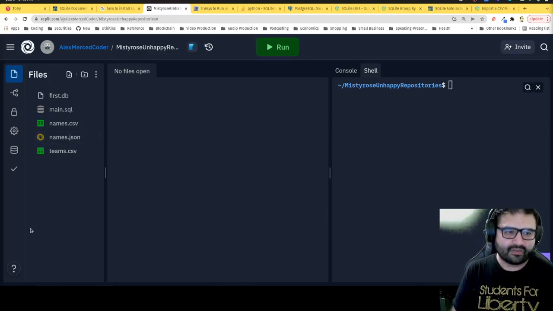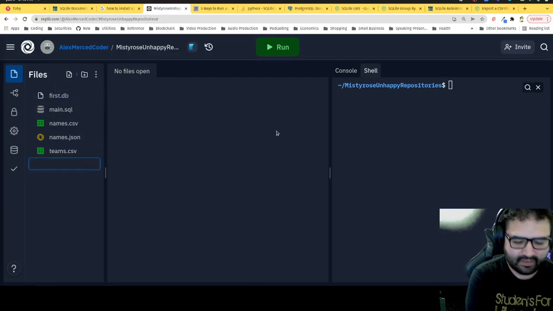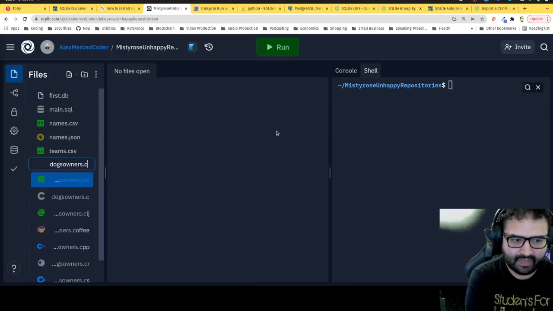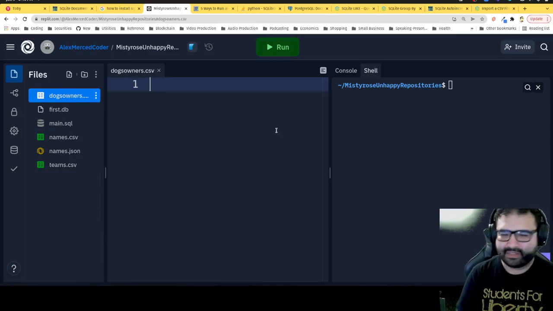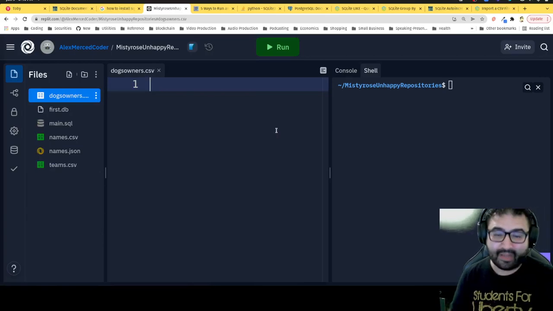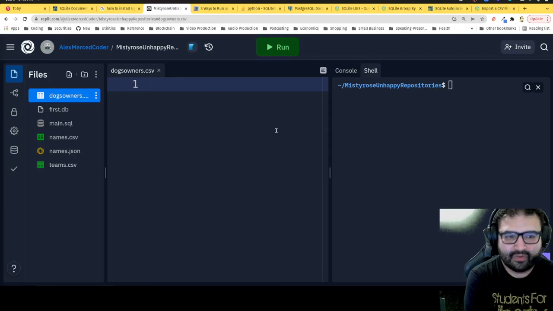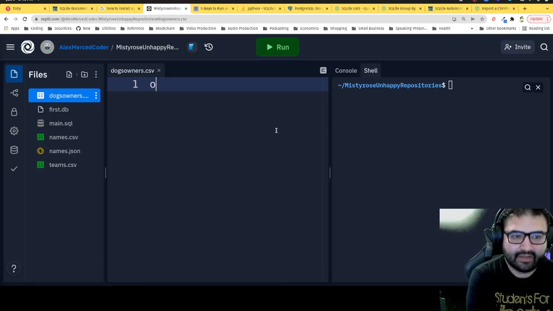So first, let's create a few CSV files. We'll call this dogs owners.csv. We're not going to really import this particular one, but this is just to show you why we really want to break up our data into different tables. We'll start off without an ID here. We're just going to say owner name, dog name.